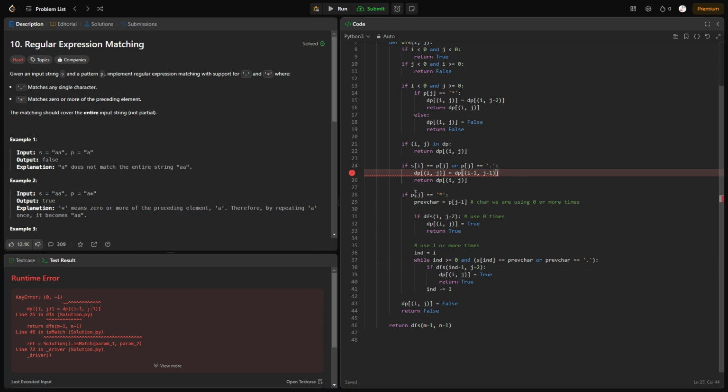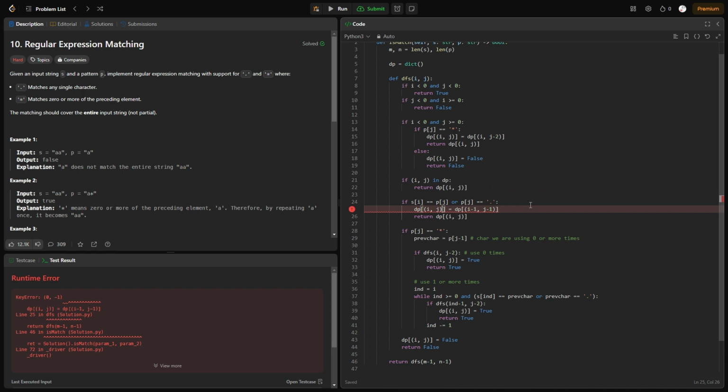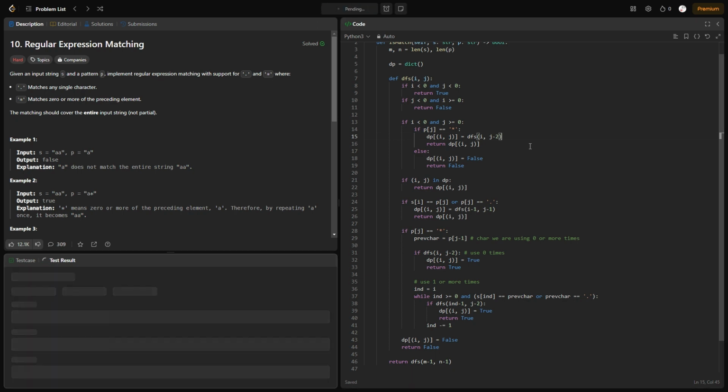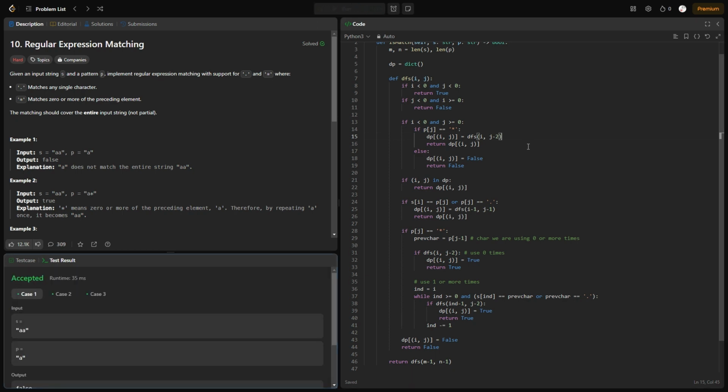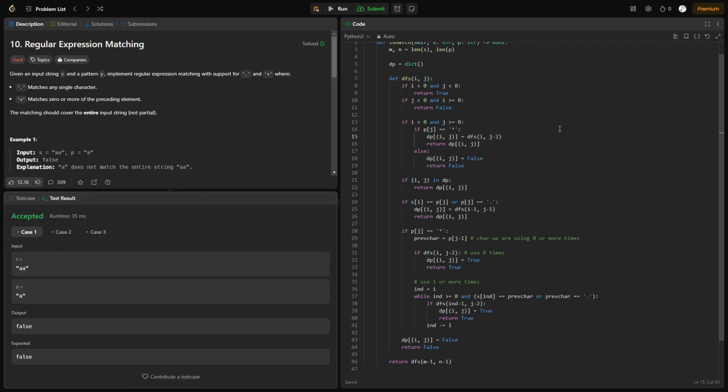So there's another runtime error, a key error. So dp[i][j] is going to equal dp[i-1]... Oh, it's going to be dfs(i-1, j-1), not dp. So similarly, this should be DFS, because we're not sure this pair has been searched yet, so we're going to call DFS on it. So let's try running that again. Cool, that worked. So let's submit it.